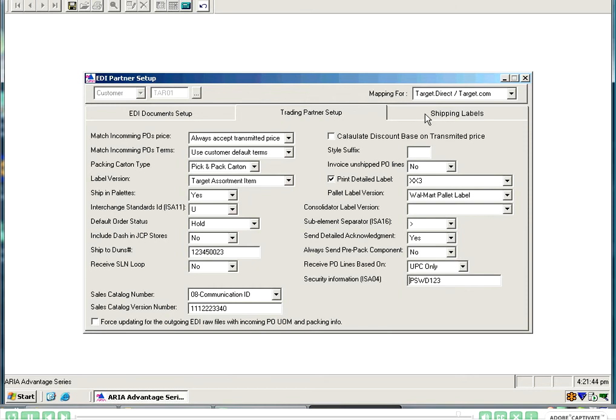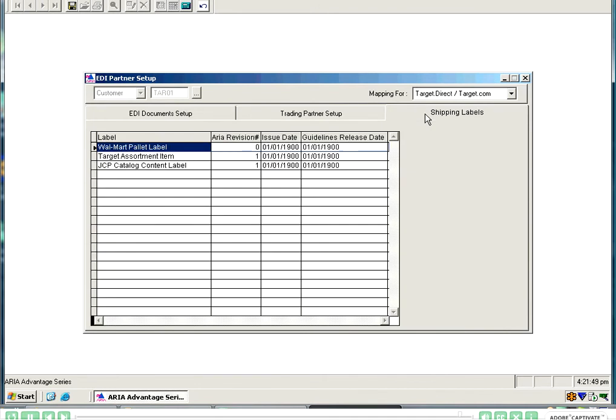Now we are done with all the trading partner setup. We'll take a look now at the shipping labels. This tab does not require any data entry from your side. However, it just keeps track of the existing label formats along with the revision number and the guidelines issuance date.